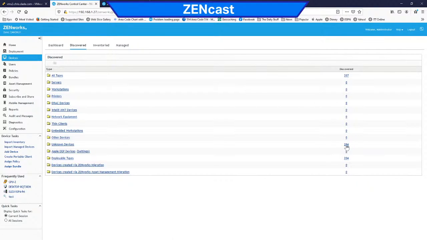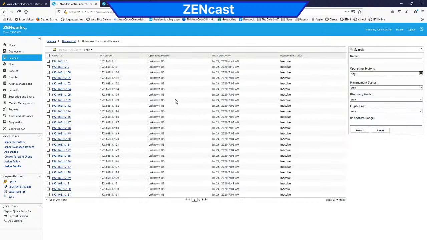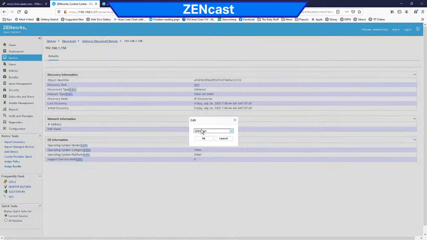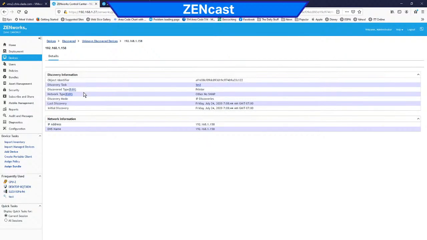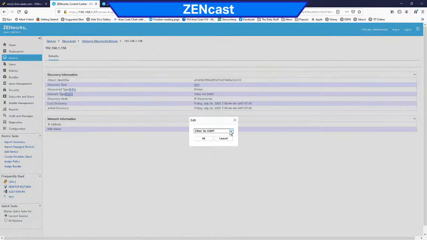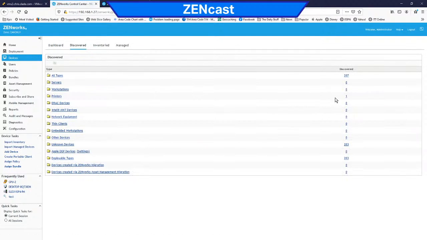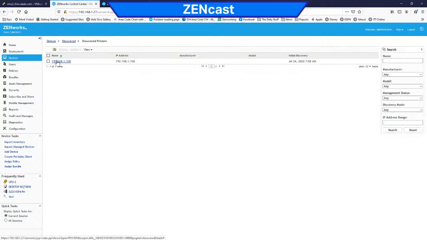But if we went to unknowns, we can then see that we went to the next page. I've done an inventory and I know that this particular device is a printer. So I can now label it as a printer. And network type, we can see what kind of network type we want to label it. And we're there because I know that's my printer. If I go back to discovered, I now have a printer. I could give it a name, those types of things.